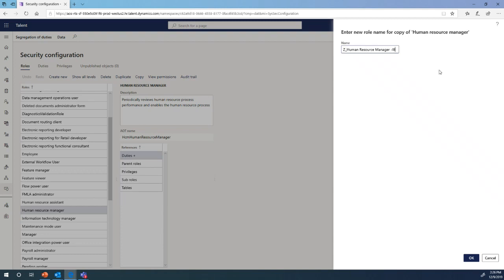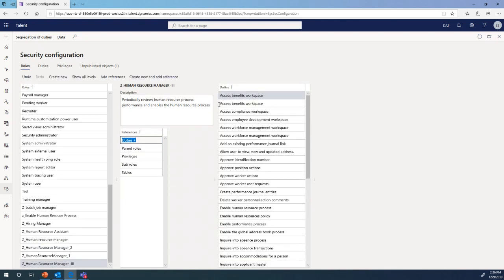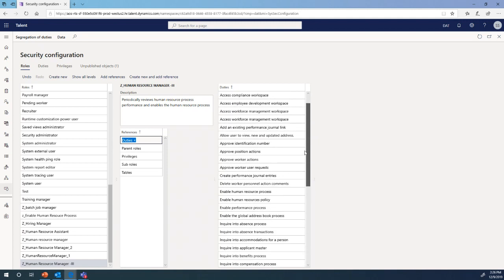Say copied this. So it inherits now, or it automatically copies all the permissions, duties, and privileges it has. Now, if you click the duties, see it automatically duplicated all the references it has with the previous role. So now the parent role, I should not call it a parent role, but the original role.